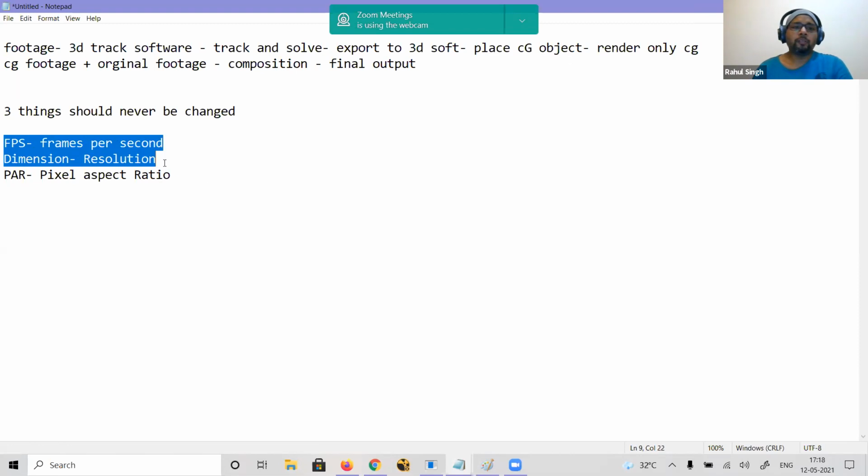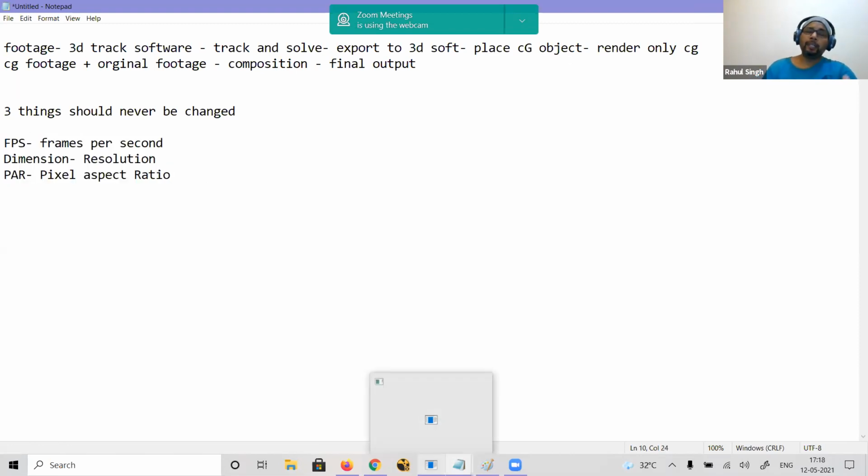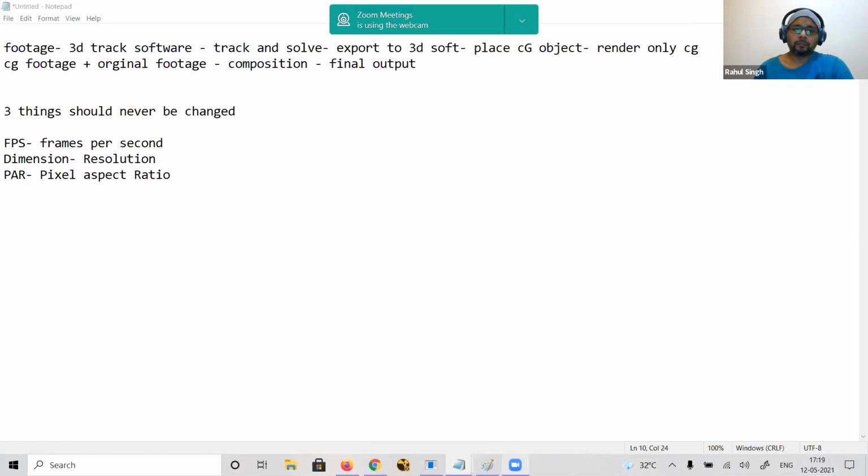So these three things you have to remember, that you should not change in any software at any step, irrespective of the software, whether you are working in PFTrack, 3D Equalizer, Boujou, SynthEyes, Maya Live, any of the software. Whatever 3D software, Maya, Max, Houdini, Lightwave, whatever. In all places these three things should be common. Clear? Okay.